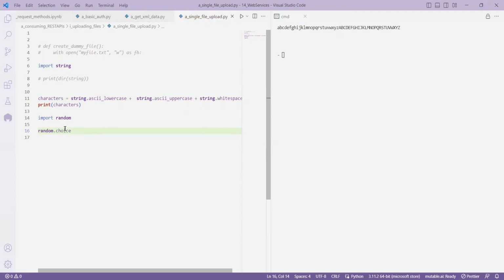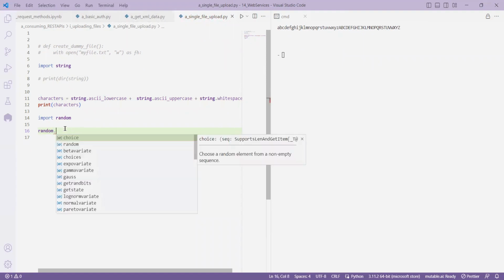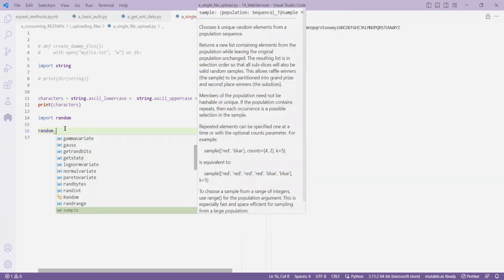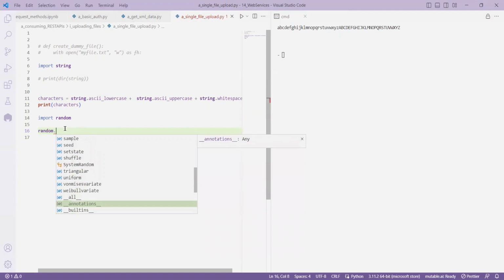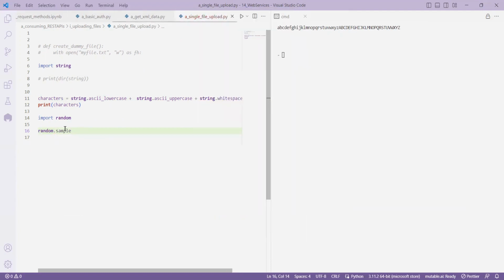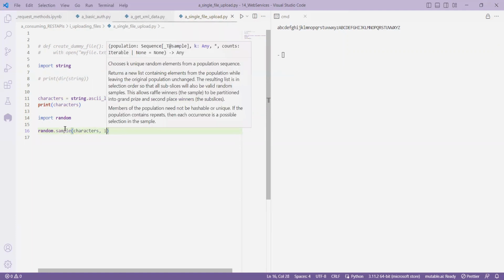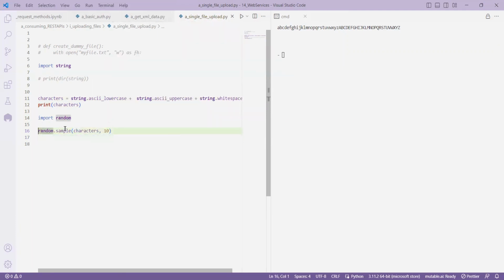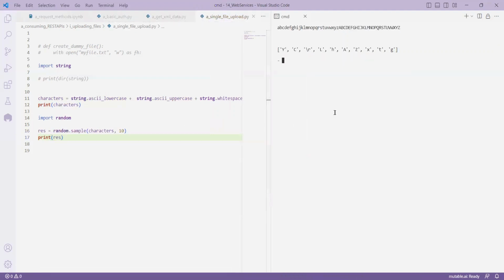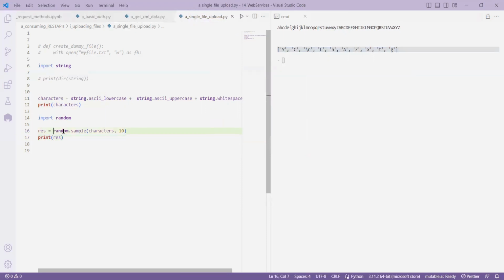Similarly, in random there are two options: random dot choice and random dot sample. Random dot sample of characters, and if I say 10, it will give me 10 characters. Result is equal to that, so print of result. Some characters are coming, right? If I join them, I'll get a string. So based upon these things, if I want to create the dummy file, what do I need to do?